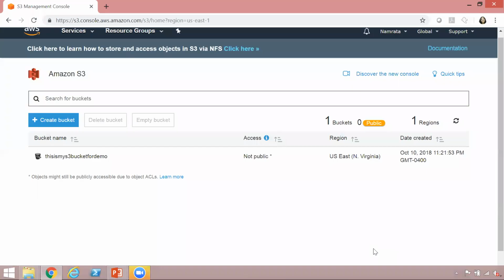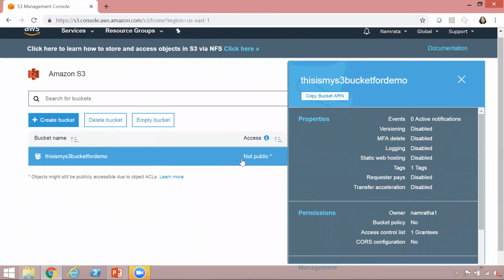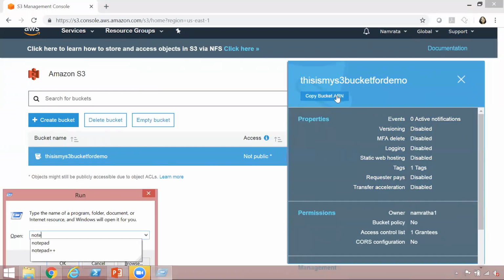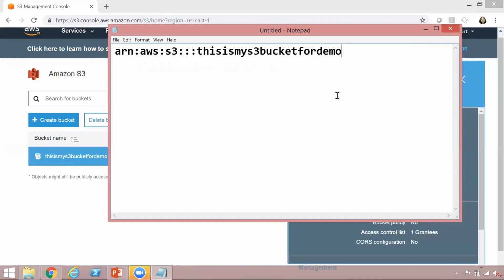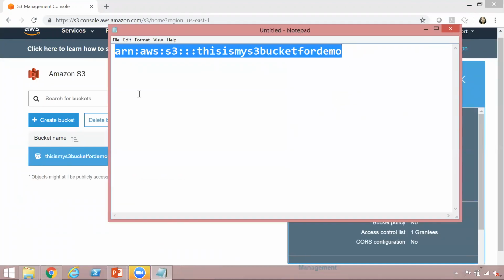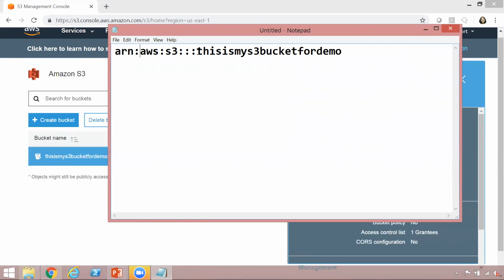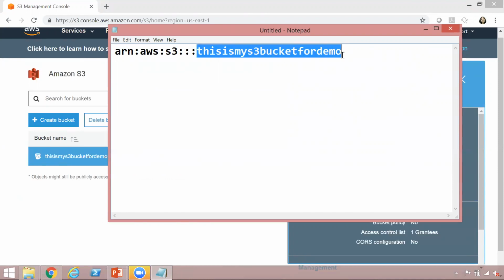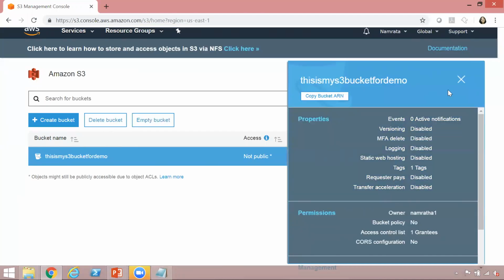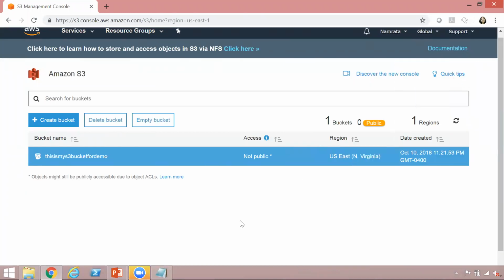As you will see, our bucket is created and it's not public. This is the ARN of the bucket. If you want to see the Amazon resource name, click here and then click on Notepad. And then you will see this is the Amazon resource name. This is my bucket, S3 bucket for demo. So this is our ARN for this S3 bucket. Since we have now created a bucket, let's go to the next step.